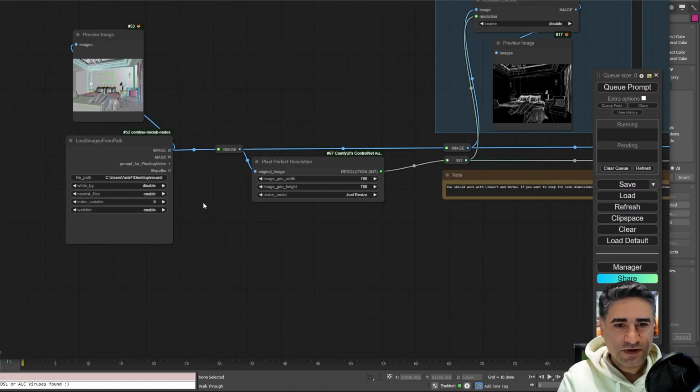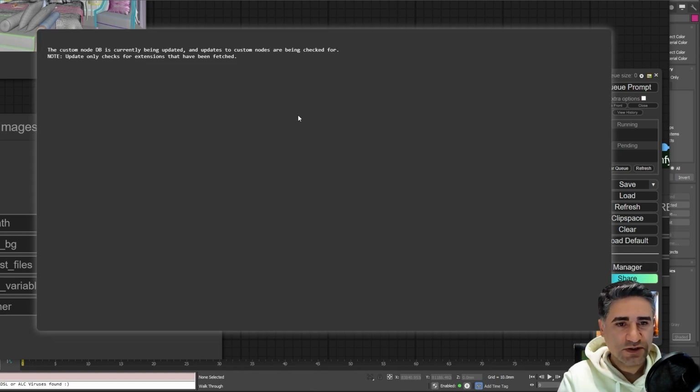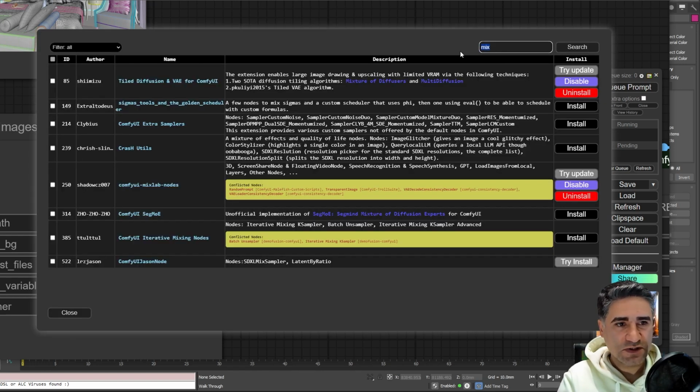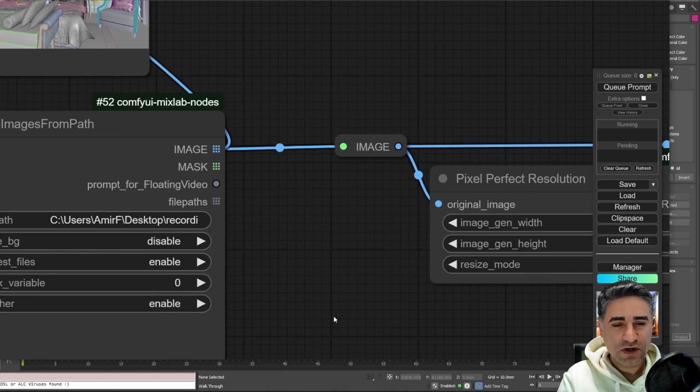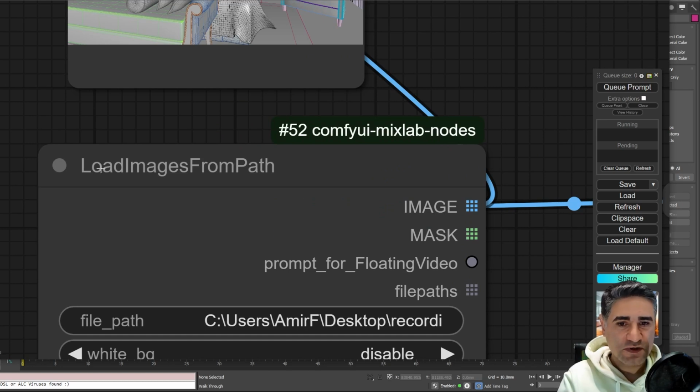Okay, at first you have to install an extension on ComfyUI with the name of MixLab Nodes. So go to the manager, go to install custom, search for mix and install the ComfyUI MixLab nodes. This extension provides many useful nodes, but in this workflow I am using only 2 nodes of this extension. The first one is load image from path.